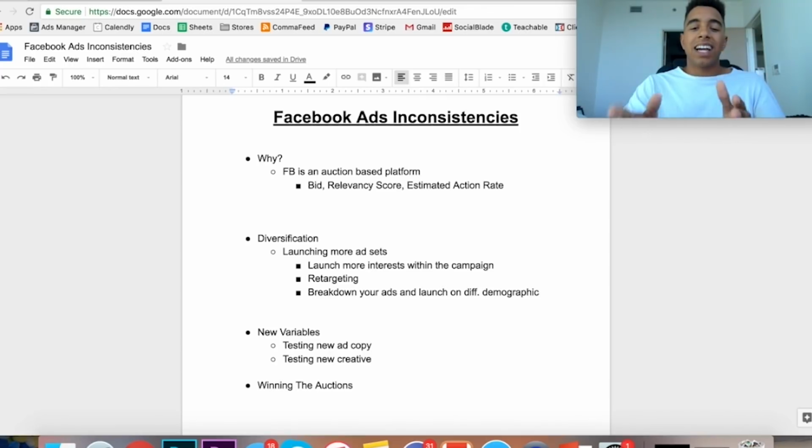So that is the second thing I would suggest when it comes to the inconsistencies in your ads, because you never know how many sales you could be missing out on by not having the proper creative or copy. So diversify your ad sets, launch more, and test new variables into play. And this is going to allow you to see better results, pretty much hands down.